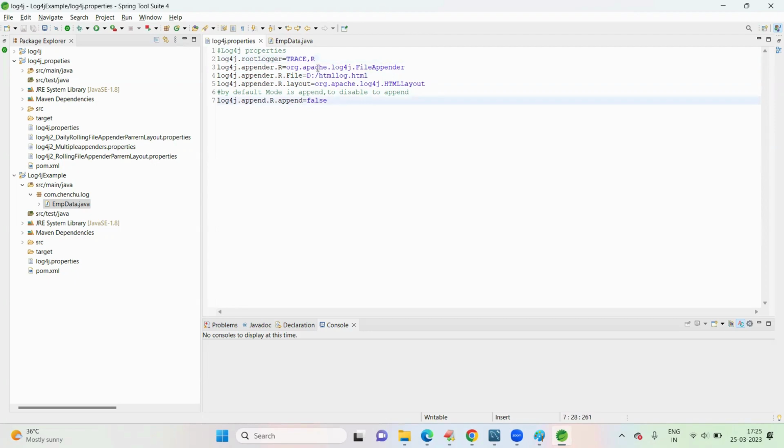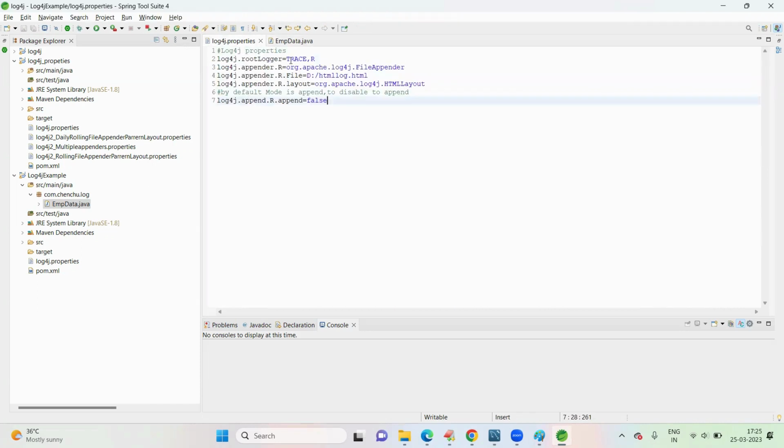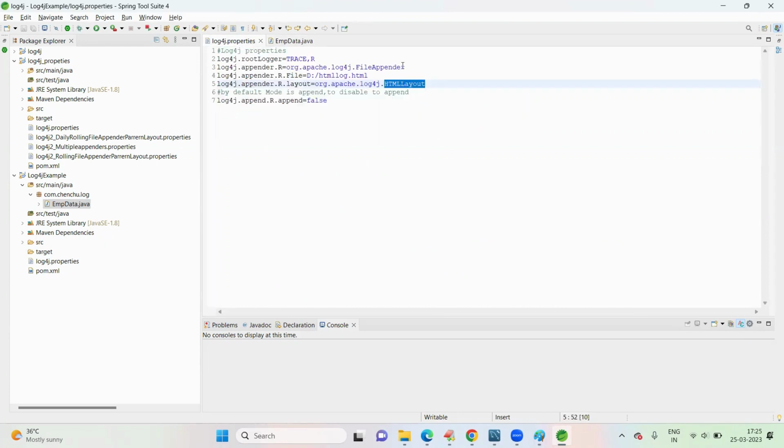Okay, it is clear, right? So the first thing is layout. Earlier we took the simple layout, instead of that I took HTML layout. Simple layout means print in console, no format, nothing like a table. For HTML layout, it will produce an HTML page with table format. HTML tables you already know. ConsoleAppender, here I took a FileAppender. I want to store the log data in one file. What is the file location? This one. What is the log level? Trace. By default, append mode is false. Append mode we will see later.